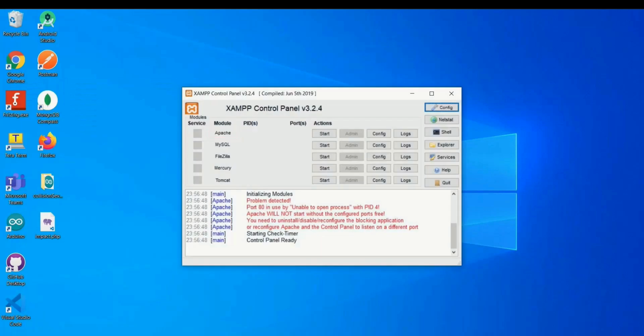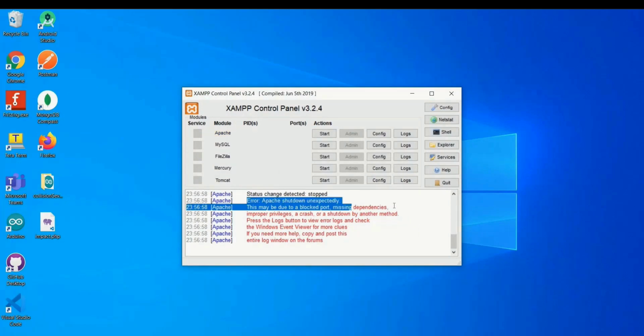Open the XAMPP control panel as we have shown you right in front of you, and we are going to use Apache and MySQL. We have to start these two, and first let us start Apache, and you can see that you have got an error message: Apache shut down unexpectedly. This is because of a blocked port or missing dependencies. Don't worry, we can fix it.